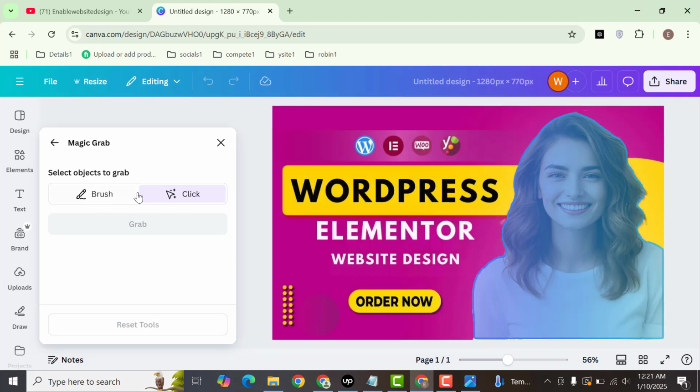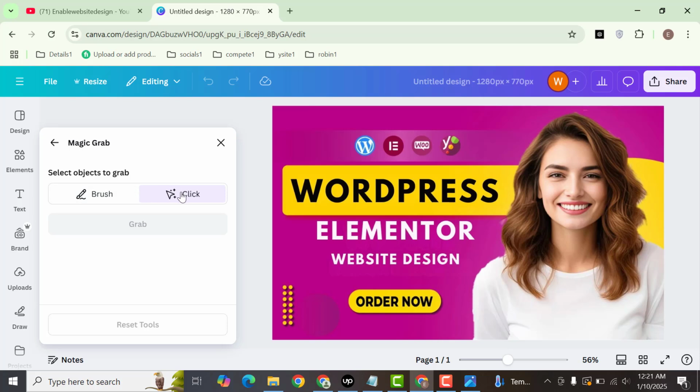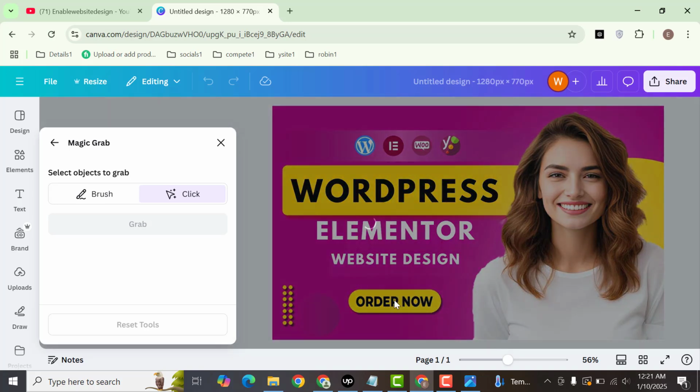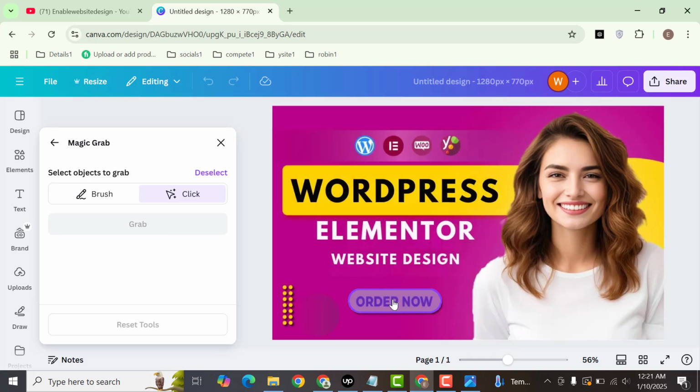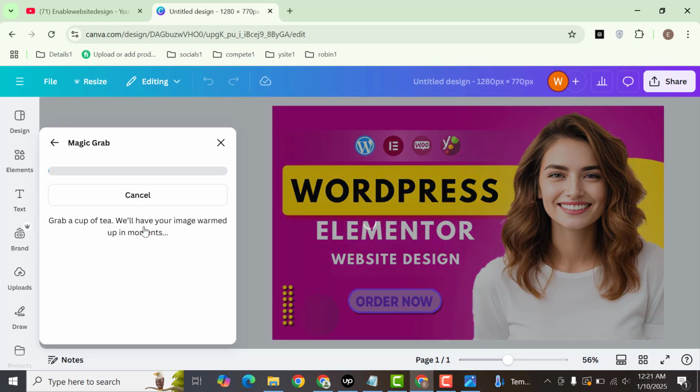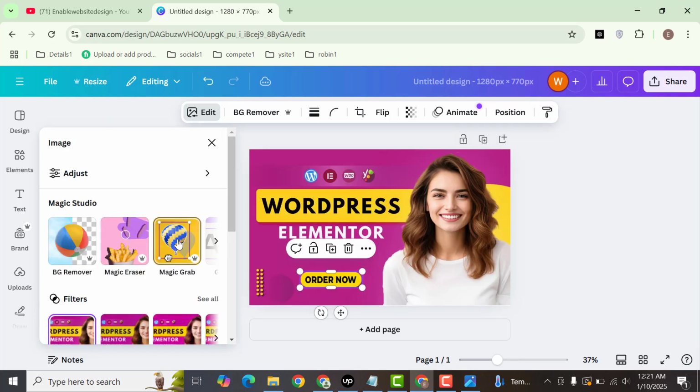After that, here you can see you will get two options, brush as well as click option. So directly you can click on any object on the image. For example, I want to click on the button and then click on Grab. So guys, now here you can see it is already processed, and now we can drag the button to any position. For example, here you can see I can move this button to the top.